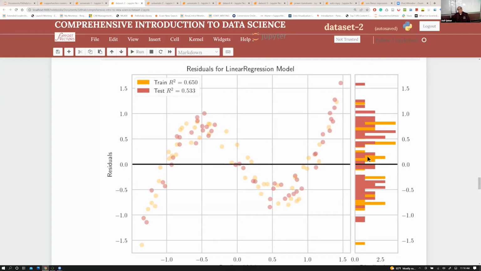Would you agree? Yeah, it's sort of skewed. And now what about the residuals? Do we see a pattern? Does our eye see a pattern in the residual? Yes. Very clearly, there is a pattern.